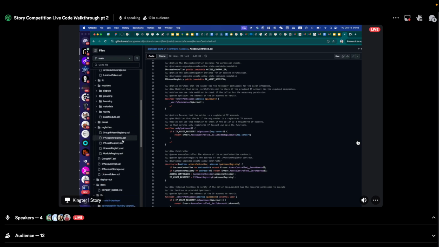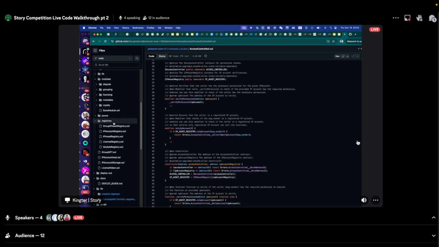And as also mentioned before, all the registries are under the registry directory. For example, we have a license registry for license global state, and a module registry for registering modules into the protocol. The IP asset registry is inherited from both the IP account registry and the global IP asset registry, so that with the IP asset registry you can deploy an IP account. You can also register grouping IP assets within our protocol.